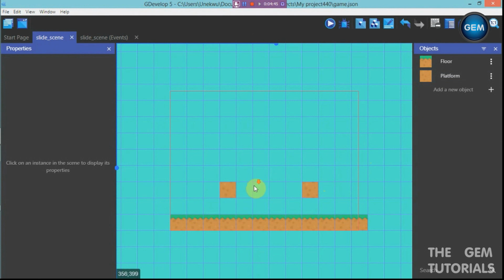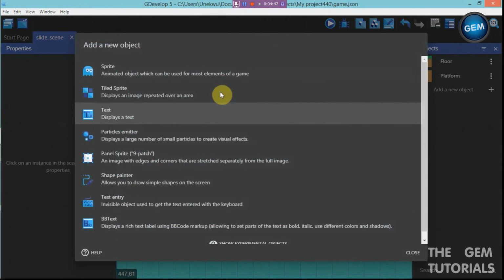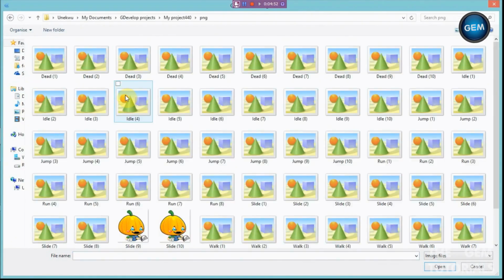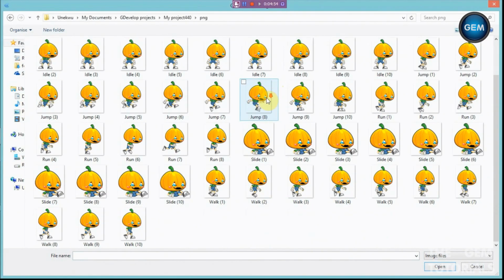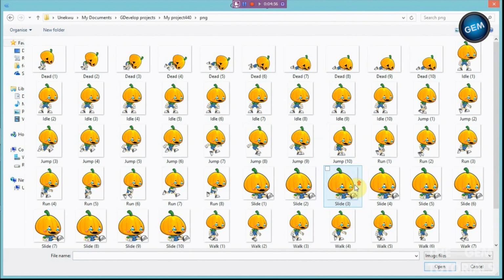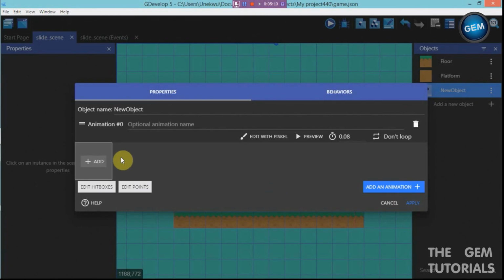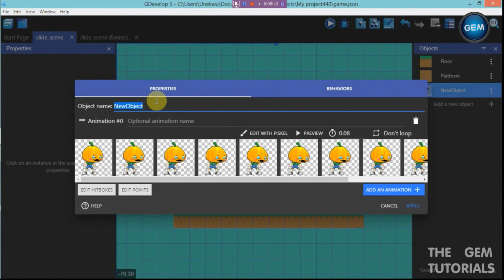So now let's add our player: add a new object, sprite, add an animation, add. First of all I need my player's idle sprite. Here we go. This is the idle sprite. You can select multiple sprites by clicking on the first one, holding down shift and clicking on the last. Here we go. It selects everything. Open. I'll name the object player. Set that to loop, 0.1.